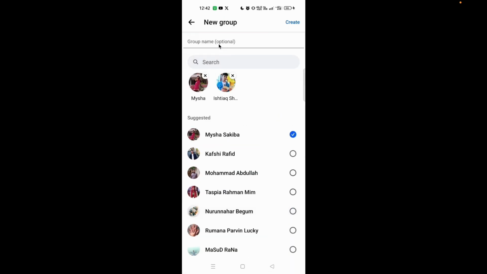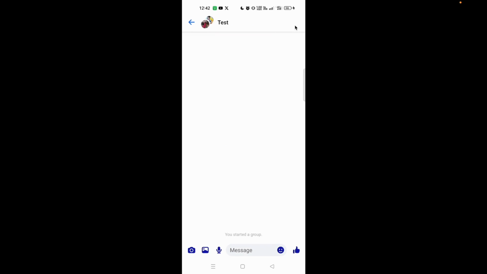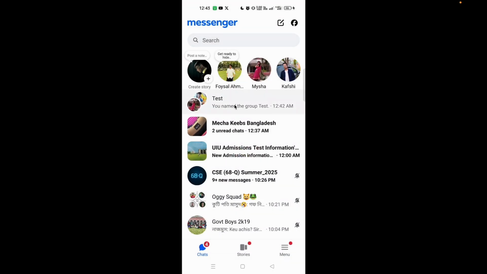And now you have to provide a name for your group, for example, test. And finally, click on this create button to create the group. So if I show you here, you can see that the group has been created.